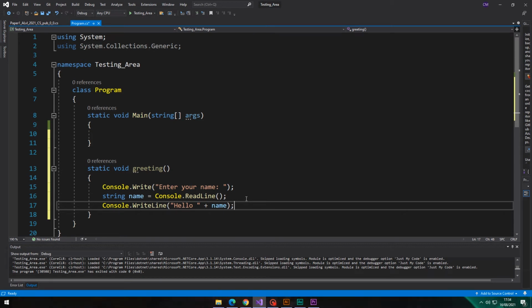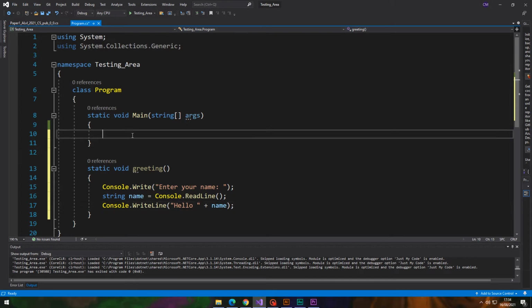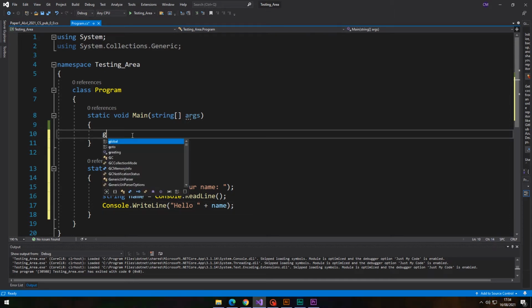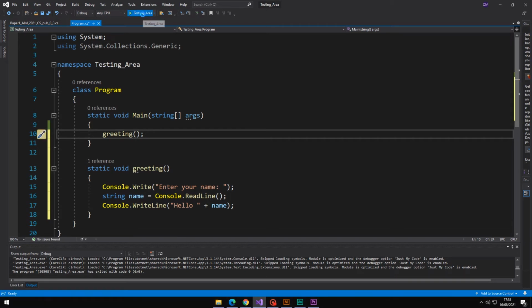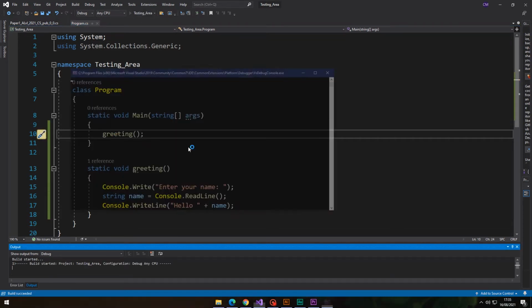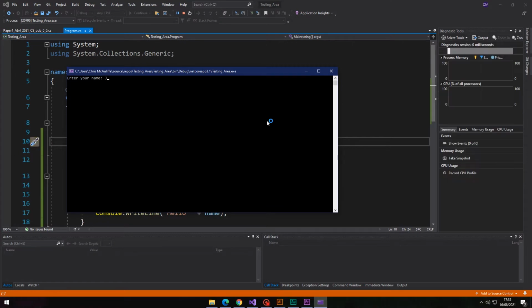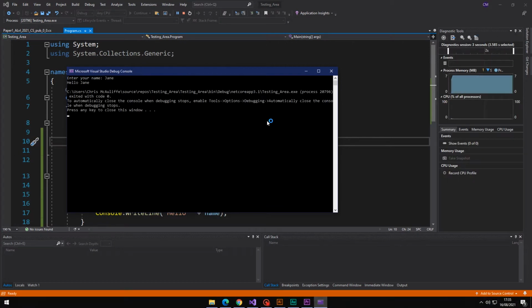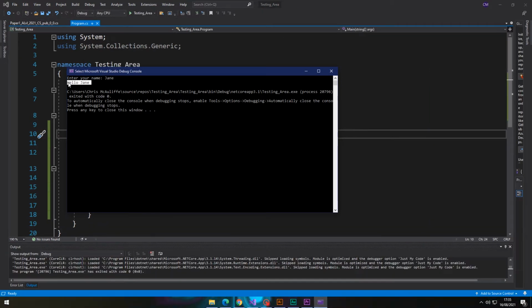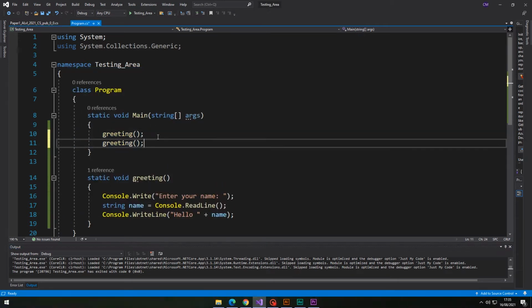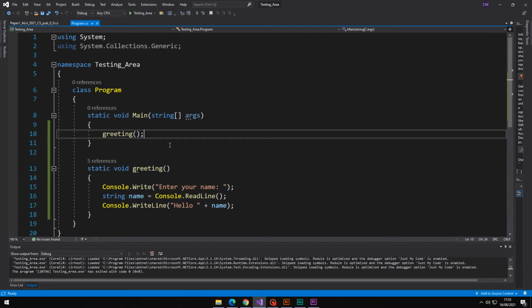Now, at the moment, this subroutine is ignored by the program. To use it in the program, we need to call it. To call a subroutine, we type the subroutine name followed by brackets. Let's run the program. As you can see, as the subroutine is called, we are asked to enter our name, and then the greeting is outputted. Keep in mind, you can call the subroutine as many times as you want.